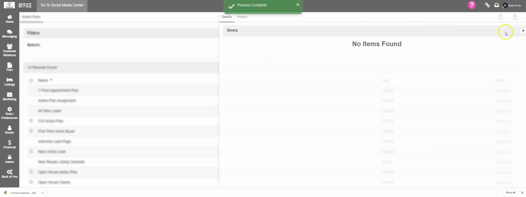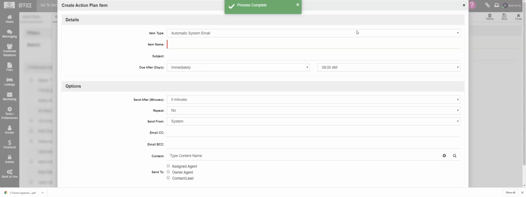Once I click save, I'm going to add an item to that action plan. I'm going to say, hey, it's an automatic email. The email name is inspector questions. The subject is home inspector interview questions delivered.